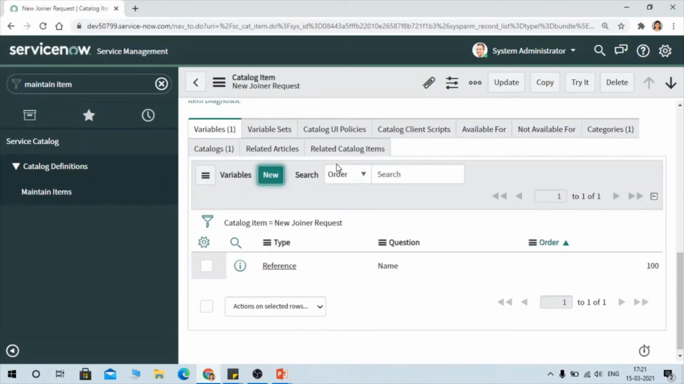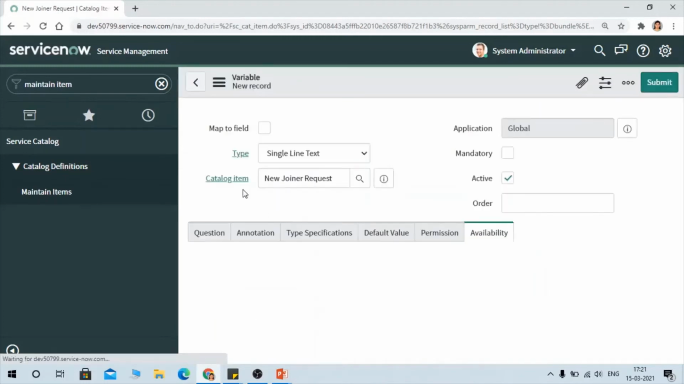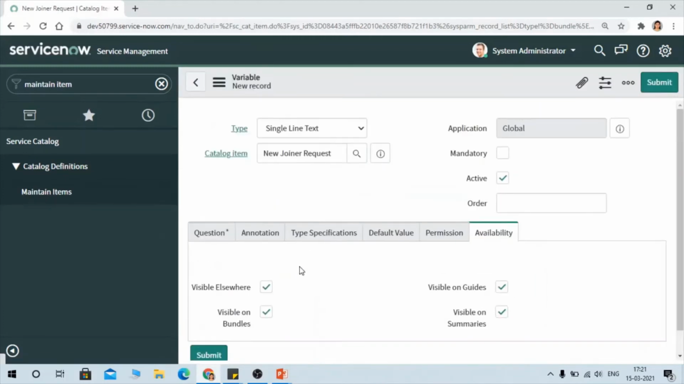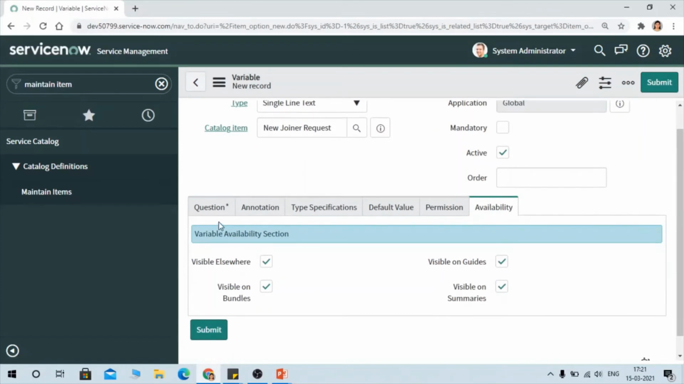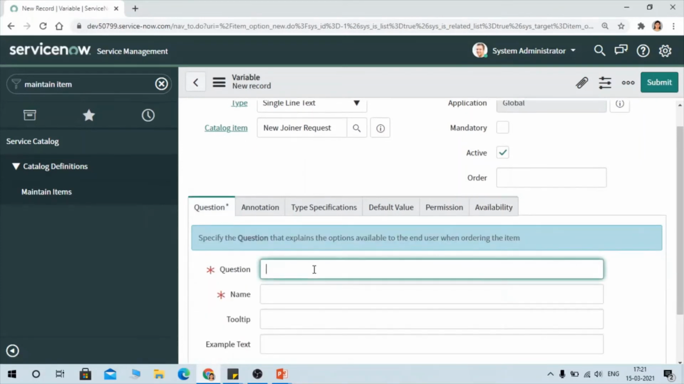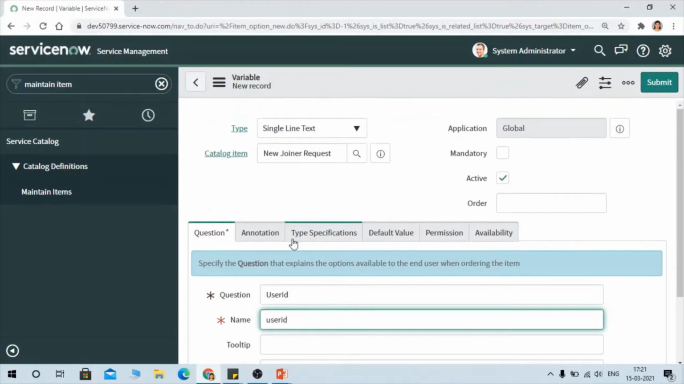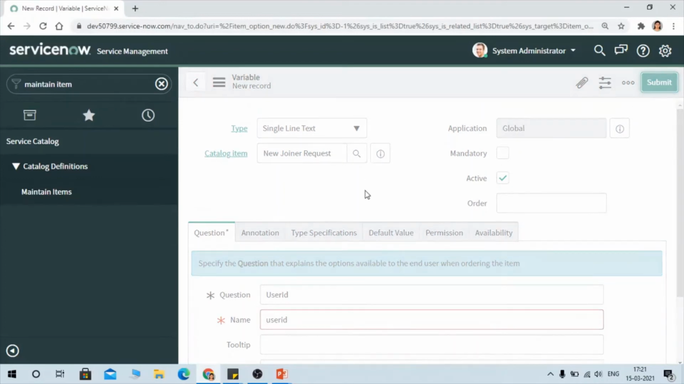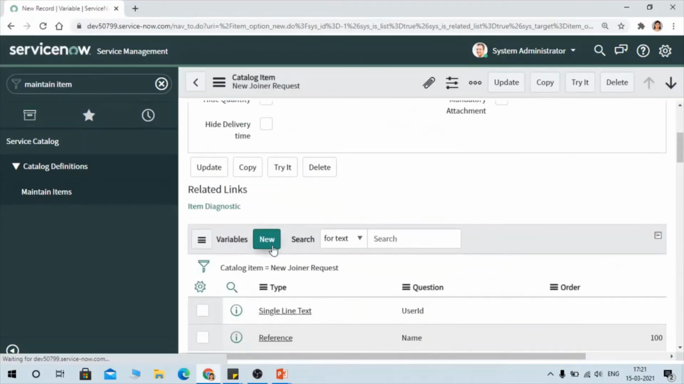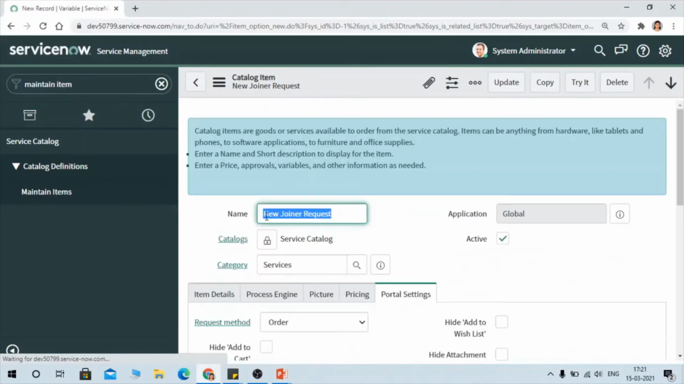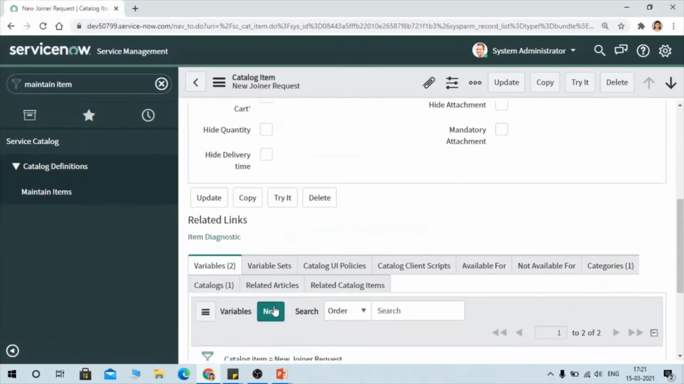Let's create other variables, user id, email address and all. So we'll just create some variables, user id, and for user id we can have a single line text, not an issue. So we are just submitting it. Our next variable is address, right? So we have to create the address variable.